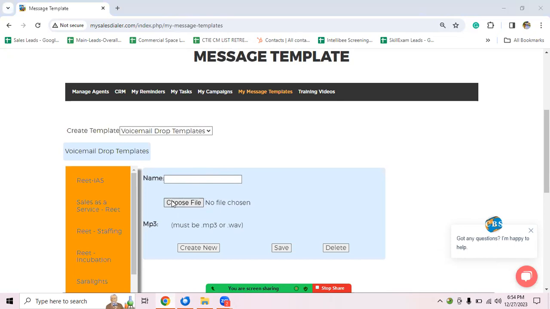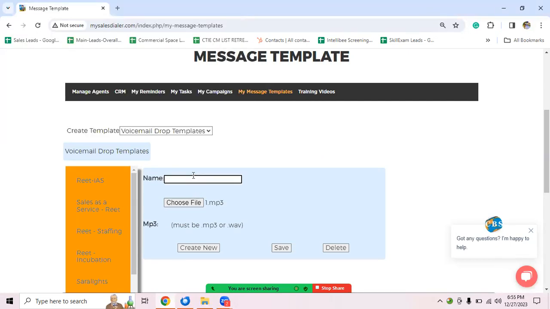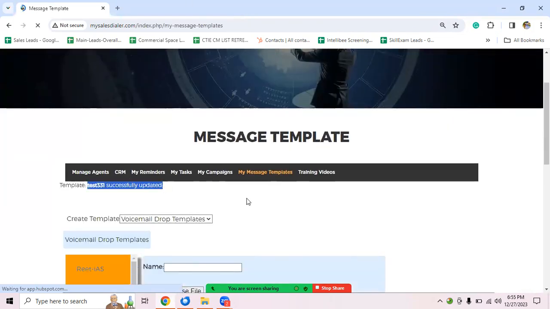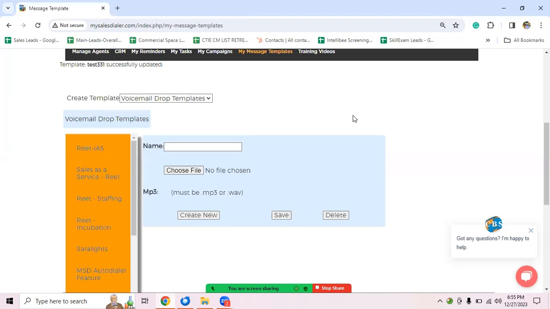Let me go ahead and select a random recording for you and then give it a name. Then simply click here to save the recording. Once you click here, this particular recording will be saved into this My Sales Styler portal. As you can see, we've got the message as well. The best part of this portal is that there is no limit on the number of voicemail templates. You can create different voicemail templates according to your client and upload them into this portal.